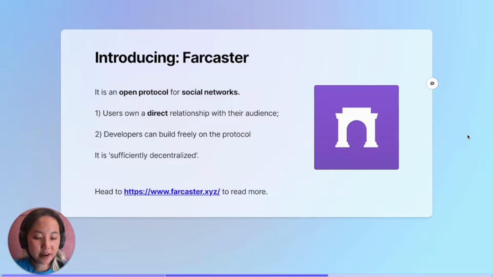In this respect, Farcaster is sufficiently decentralized. I'm not going to go in depth into what this means, but I would highly recommend jumping over to the website at www.farcaster.xyz to read a little more about the underlying ethos behind this protocol and why it's so cool.